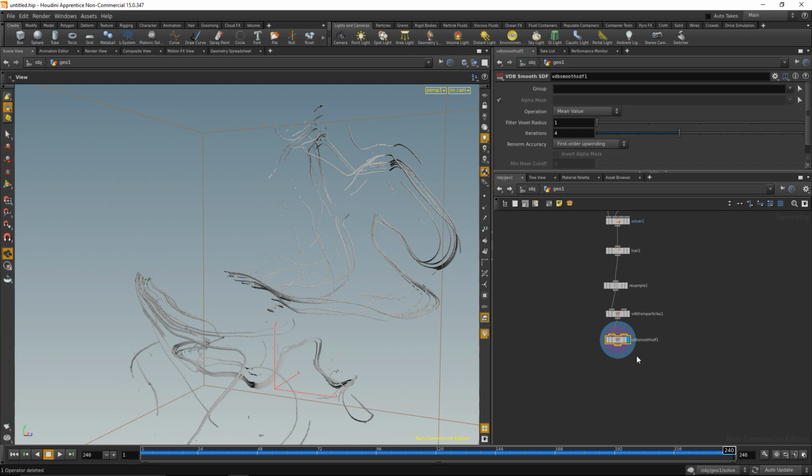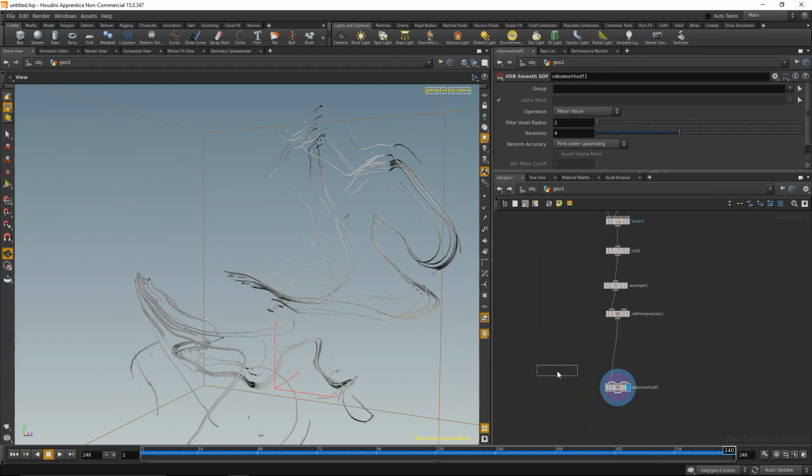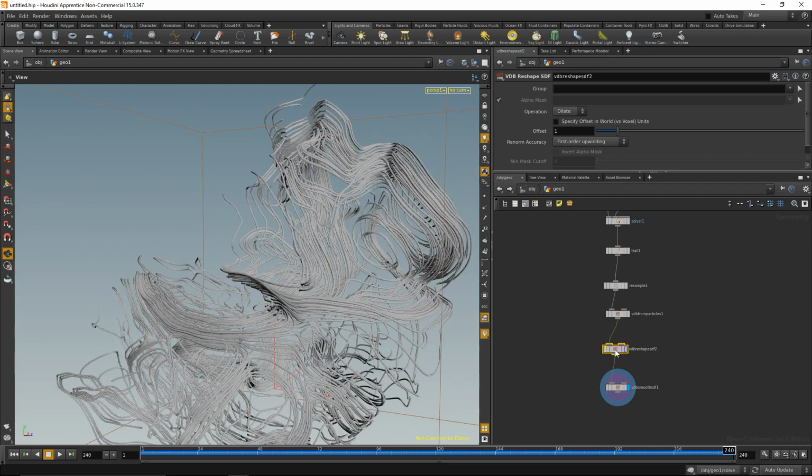But we can help that, so let's pull this down a bit, and in between add a Reshape SDF node. By default the Reshape SDF node is set to dilate the volume by 1 voxel, so it will expand the volume by 1 voxel. Let's try and see if that already fixes it. Okay, it brought back some detail. So let's tweak this in the VDB Smooth.